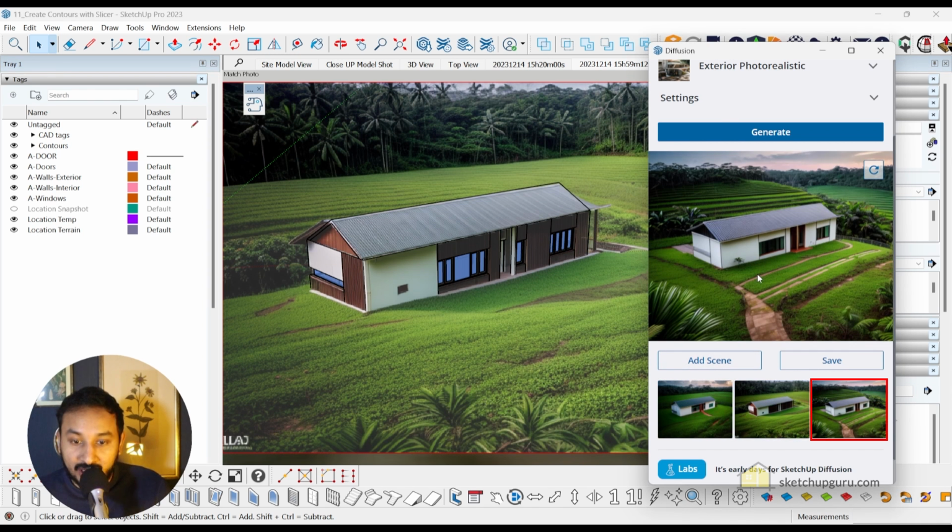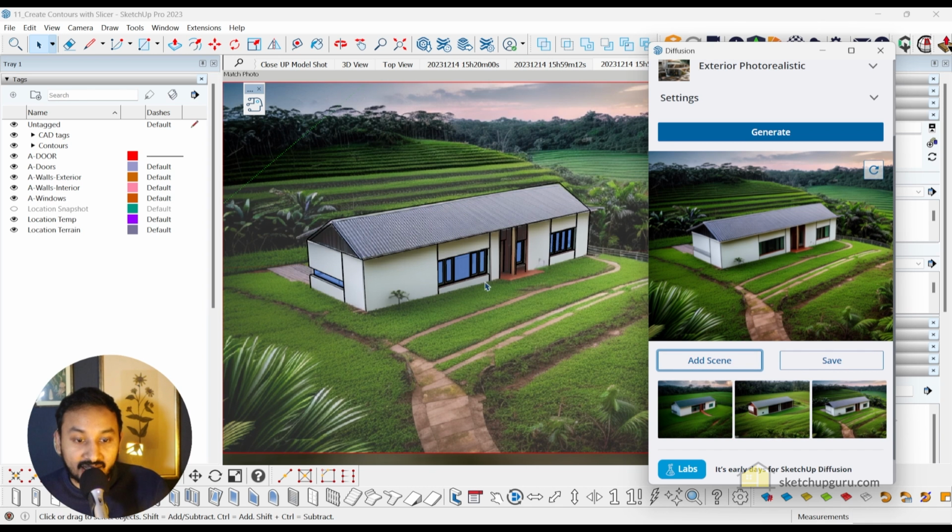Now, for example, if you like this design, just select it and click on add scene. So this would overlay the render on top of your model in the exact perspective, and then you can go ahead and sort of model the site and a lot more. You can of course use match photo on SketchUp as well and model this entire image from scratch too.